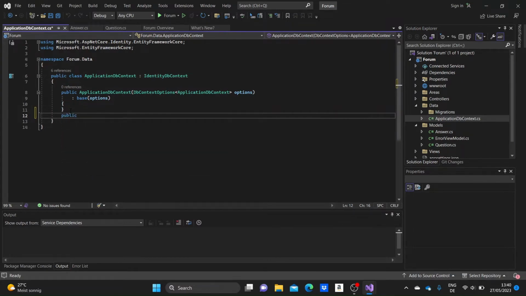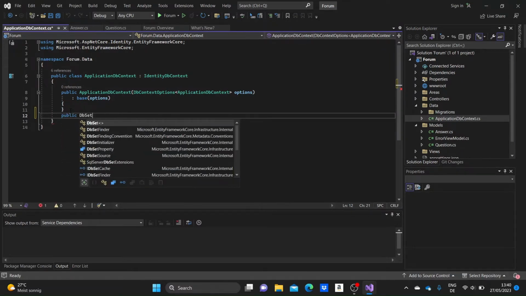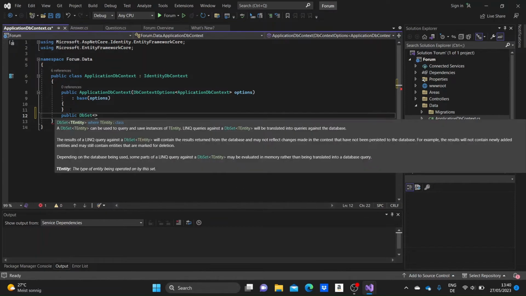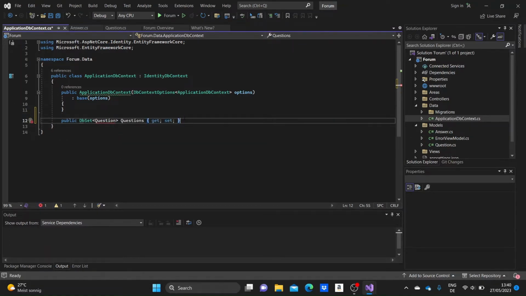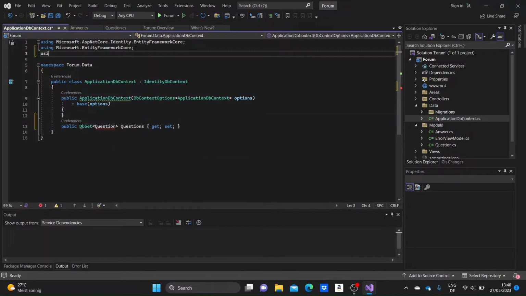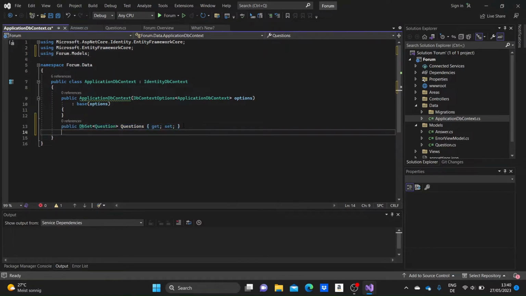So next we'll go to the context and specify the two database set instances for the question and for the answer model. So whenever we create a new model, we need to specify the DB set instances. Okay, firstly, I'm going to need to import the forum models, so the project's models, basically just our two models that we created.